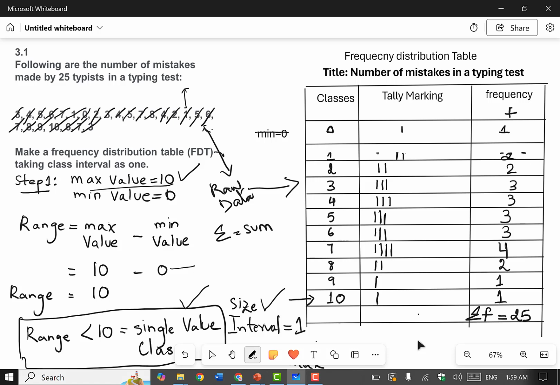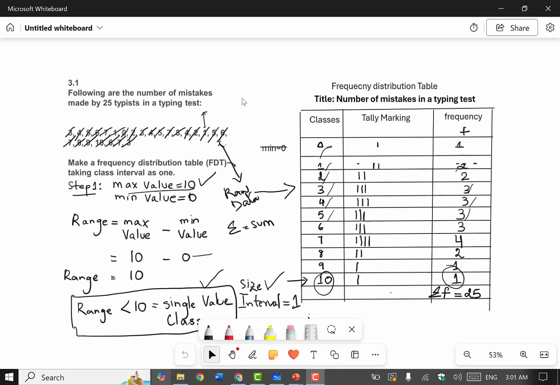Now see how we can easily read this frequency distribution table. There is only one student who made no mistake. There is only one student who has made 10 mistakes in a typing test. So this is the way we read the frequency distribution table. A frequency distribution table increases the readability of the data. When data is raw, it is very difficult to read how many students have made how many mistakes. By transforming the data into tabular form, it is very easy to read. We can easily read that there are 3 students who have made 5 mistakes.